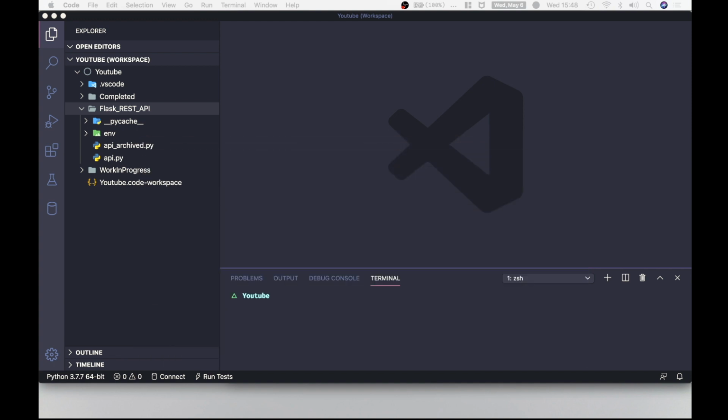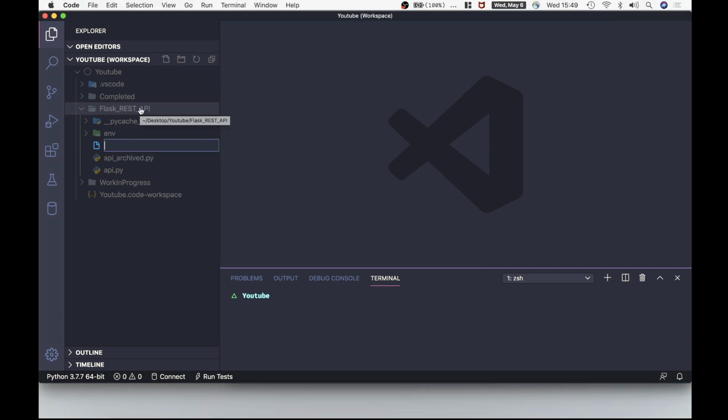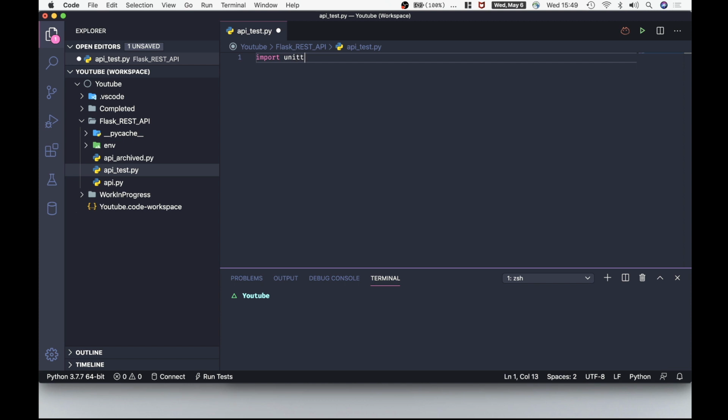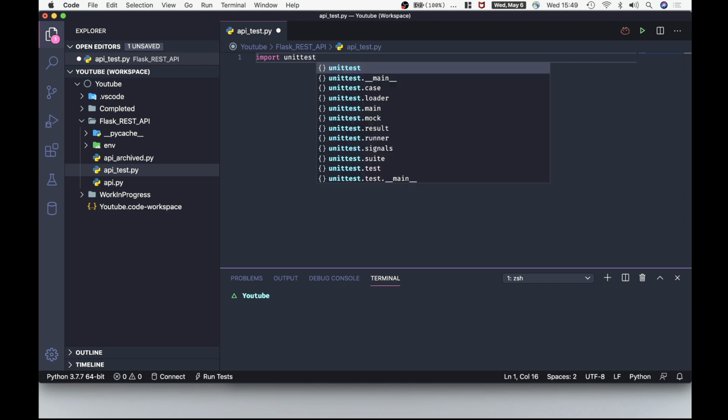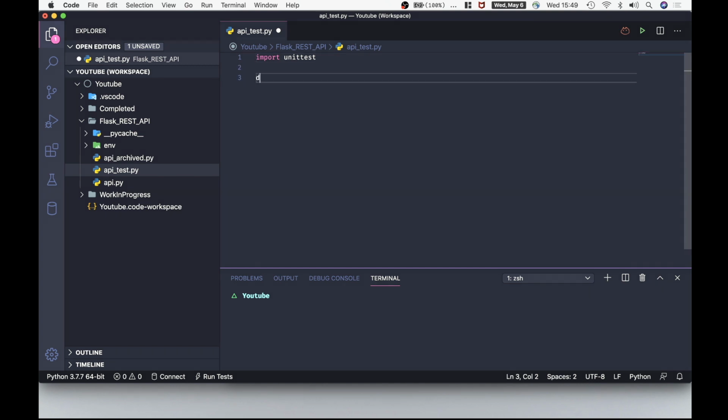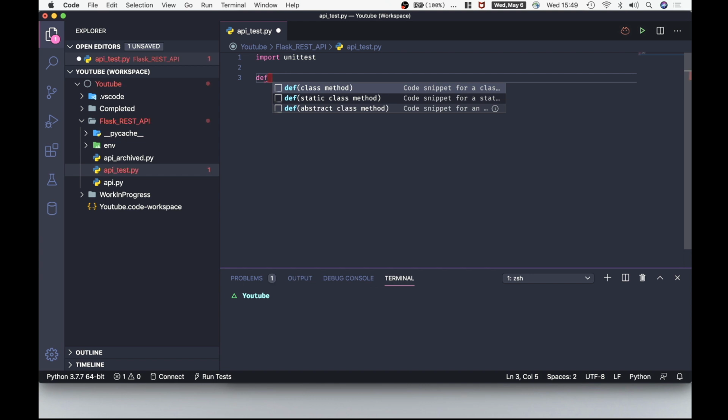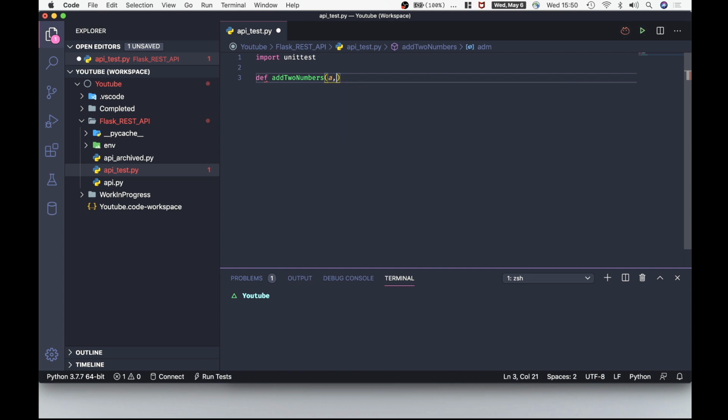So let's go to our Flask REST API directory. In this first task, we'll write a function called add2numbers and we will write a unit test for that particular function. Let's call it API_test.py. So we'll import unittest. Unittest is part of the standard library for Python 3. The framework implemented by unittest supports fixtures, test suites, and a test runner. So we'll create a function add2numbers. The function will return a plus b.